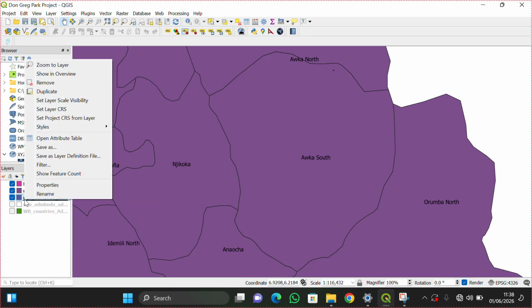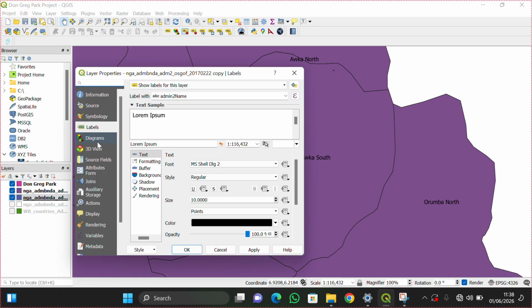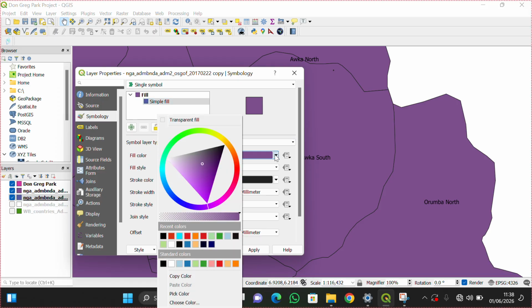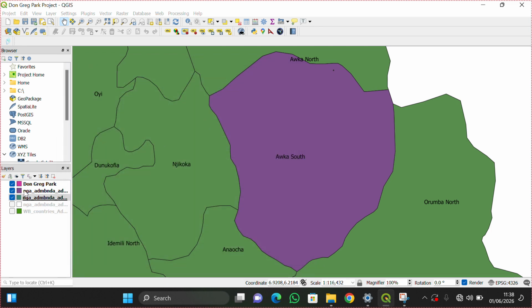I want to change the color of this one so that it will look different. For instance, I told you how to change color. Just go to symbols, okay? Change the color to another color. For instance, I want to go with green, and I say apply. So you can see that Oka South is just a layer.